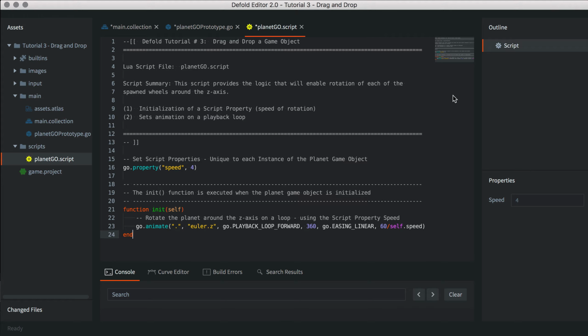Note that we start all of our Lua script files with a short description of the logic provided. You're going to find that pretty important as you start building multiple games and multiple scripts.